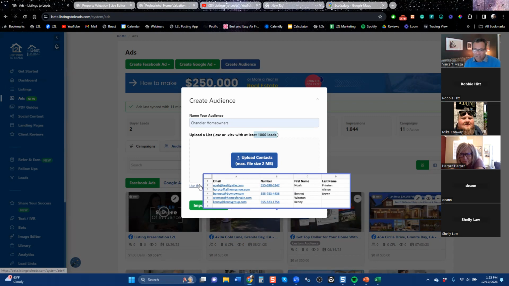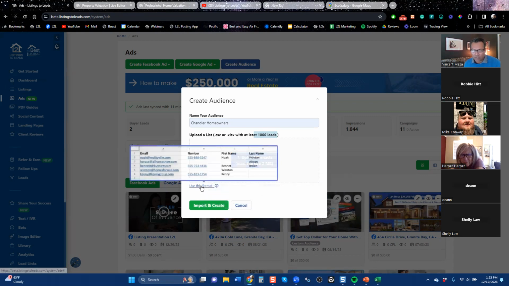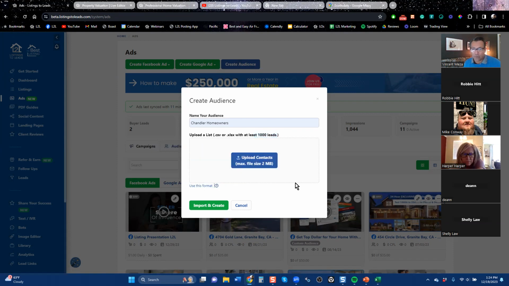That right there says use this format. And what that means is your spreadsheet has to look just like that. And often when you buy a list from a third-party company, there's going to be 20 columns of information. You only need 4, and it has to say email on top, number, first name, last name. That is the format of the spreadsheet that you're going to upload. You're going to upload it here, and you're going to import it.